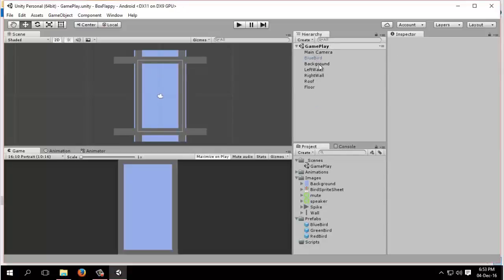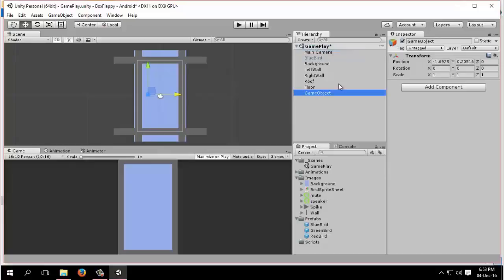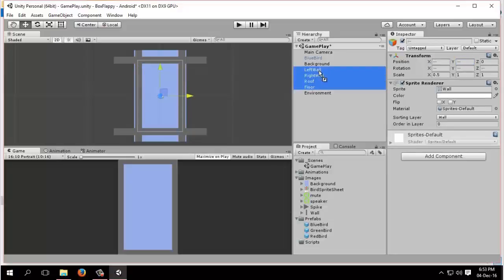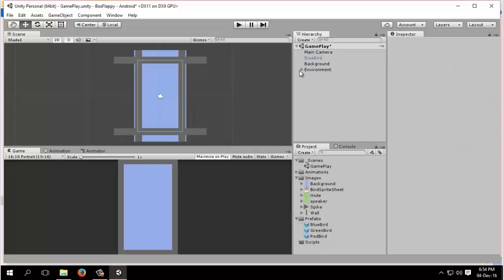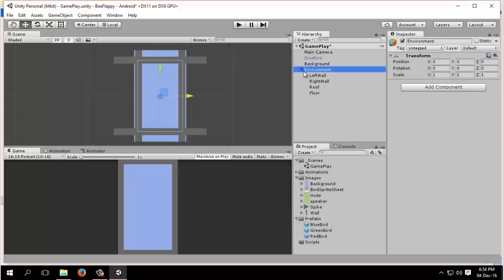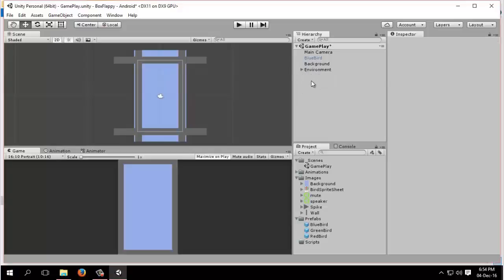In the hierarchy panel, this is a good practice to arrange your object with empty objects. We'll create an empty object, call it environment, set the position to 0 0, and group them under this game object. Always group your game objects in one empty object.